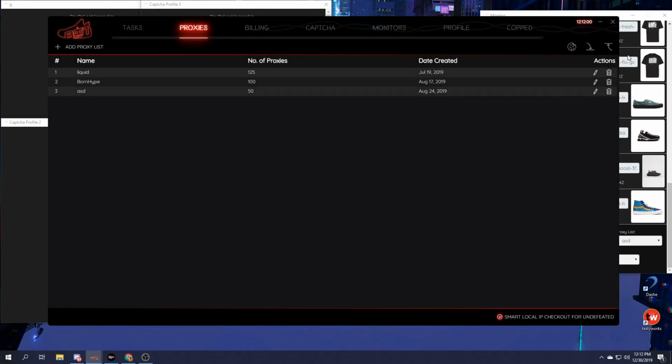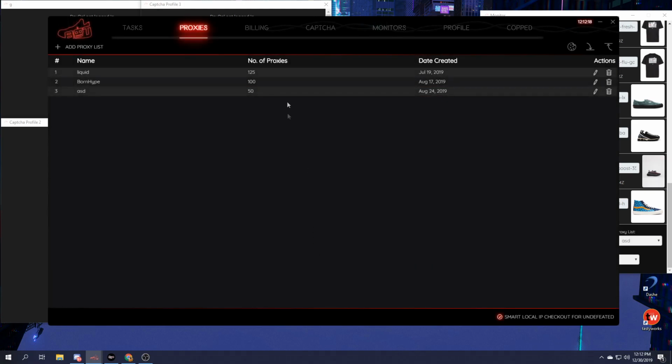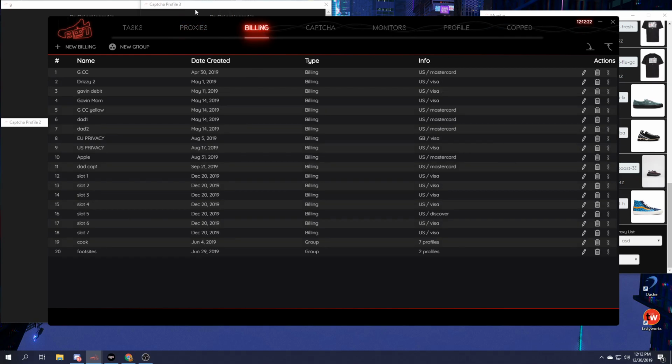Over here on the right, first off, you have import export again, and then you have the cookies. So here you can paste in cookie proxies for sites like Adidas, Yeezy Supply, Foot sites now. You have to generate sensor cookies to get through to add to cart to checkout. So if you paste proxies here, they will work just on cookies, and you can create those cookies so you get a smoother checkout.